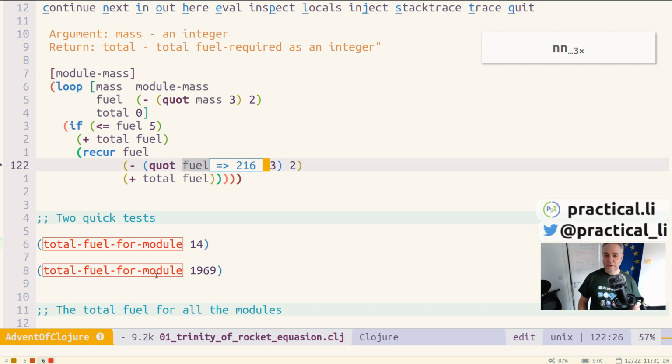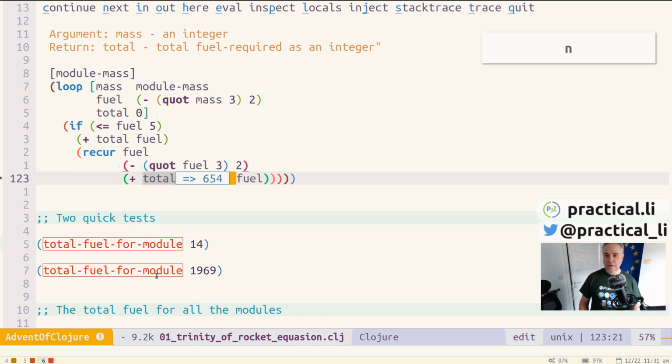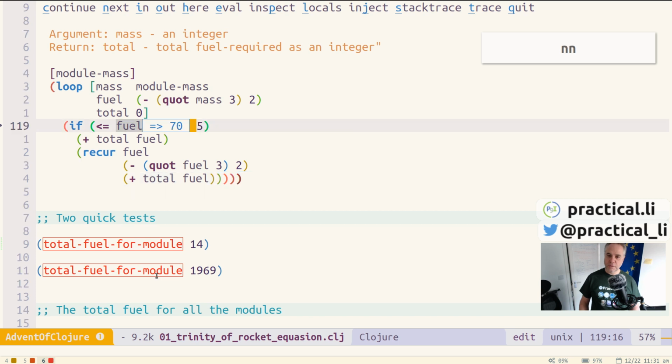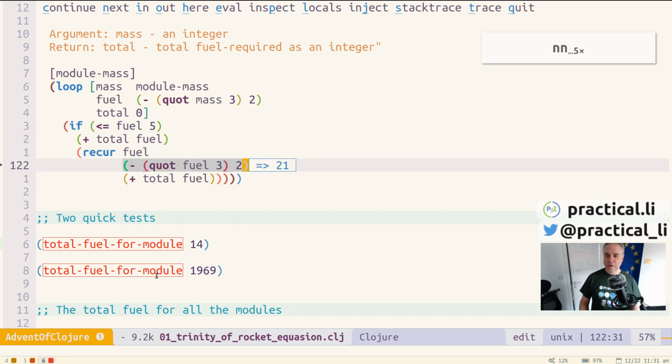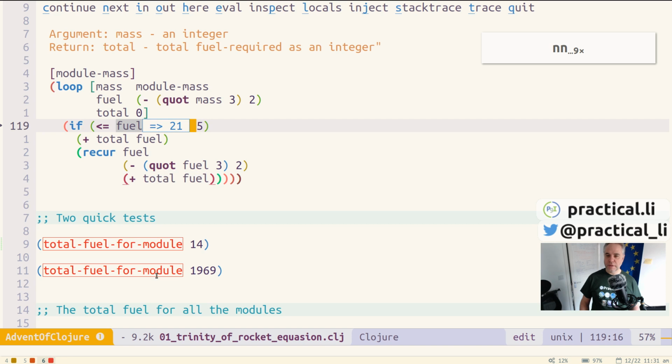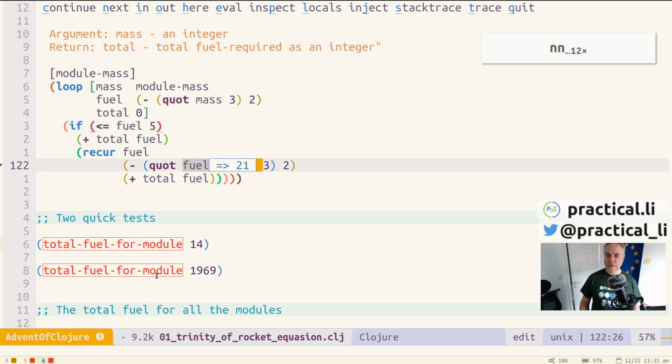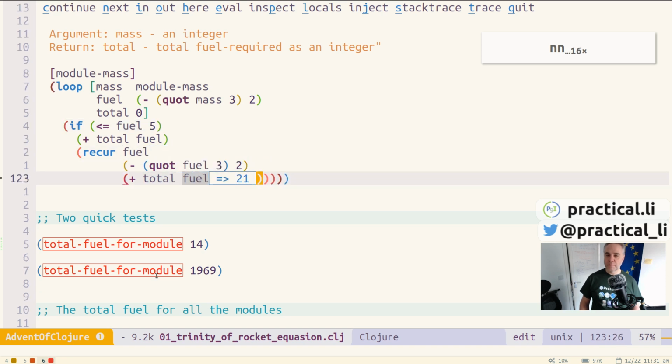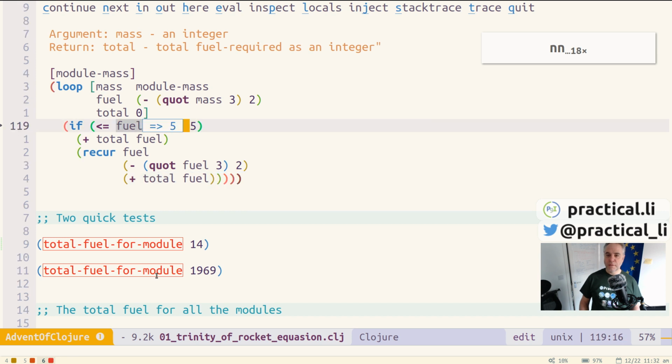So we go around the loop again, and this time we're going to add 70 fuel, so we're adding 216 from the previous one. We get our running total. We see that 70 is still greater than 5, so we keep going round. We get 23, 21, add that. So 21 is still higher. Boom, boom, boom, boom. And we get 5.